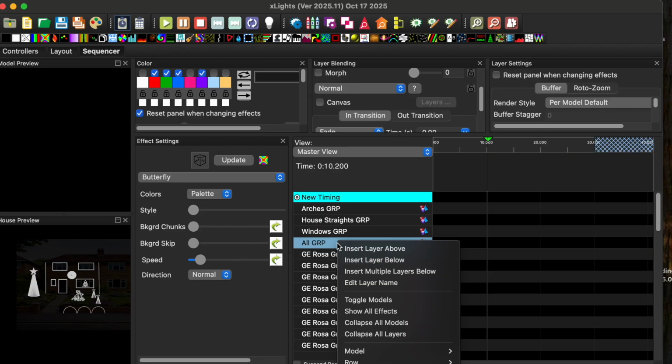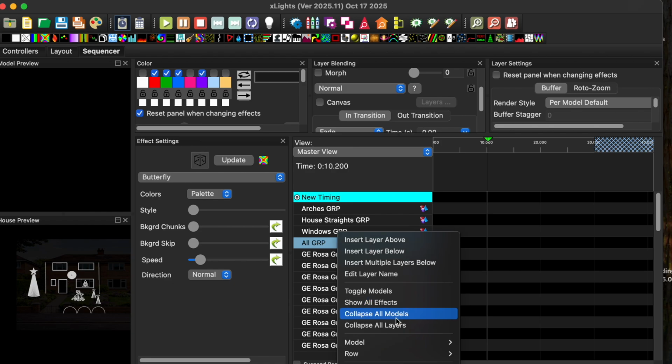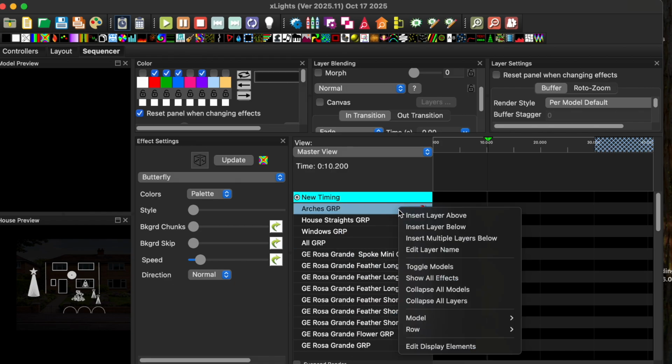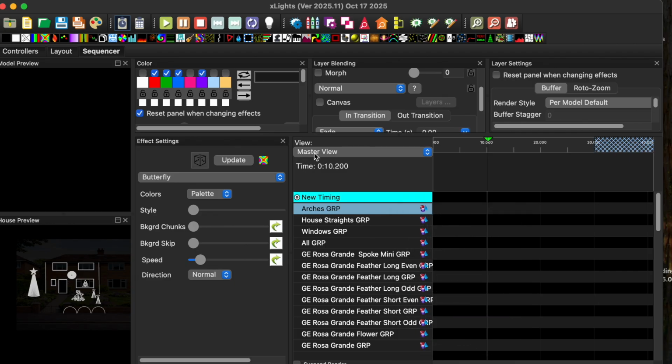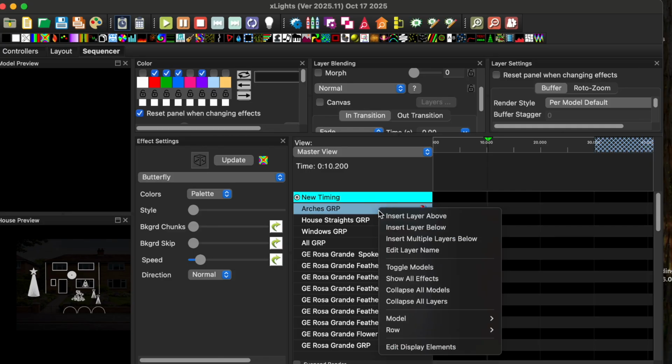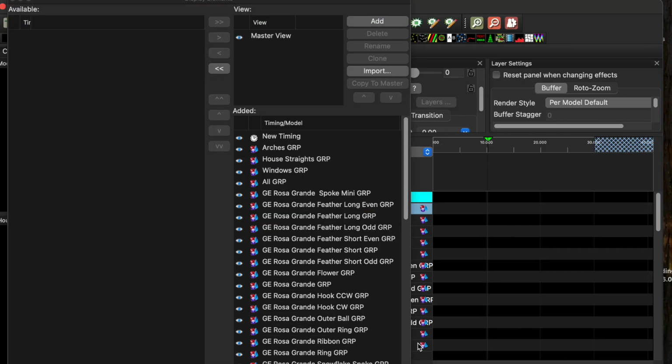Well, if we right click, it brings up a whole new level of different things you can do. And if you go down to the very bottom, there we can see it now, edit display element. Now this is a view, master view. We've only got master view. But we don't want it in any order. We want it in different orders. So we will right click, edit display element. And then here it gives you all the groups and all the props that you have got in your house.